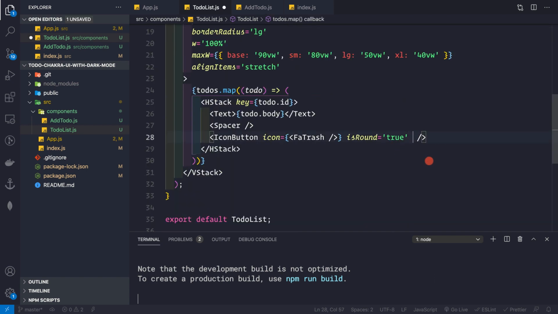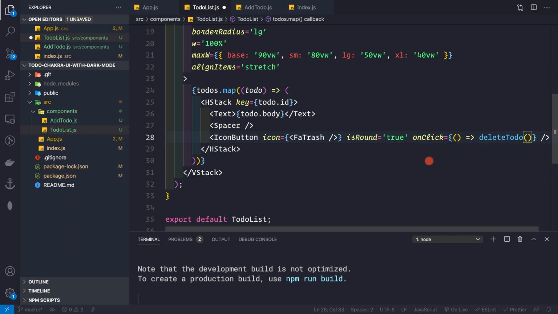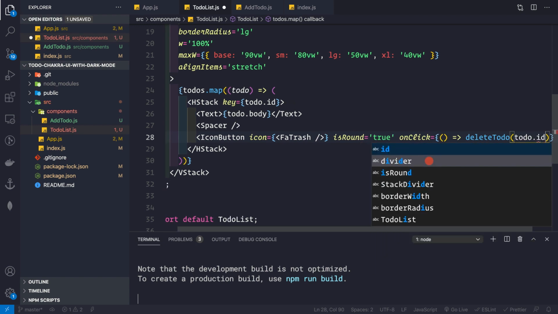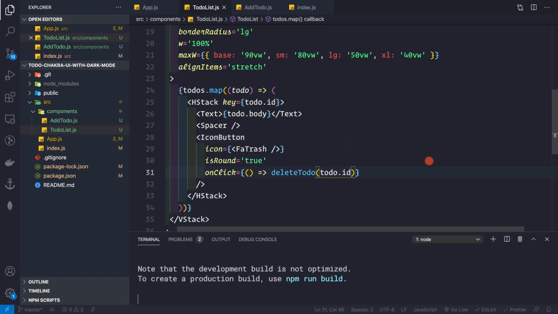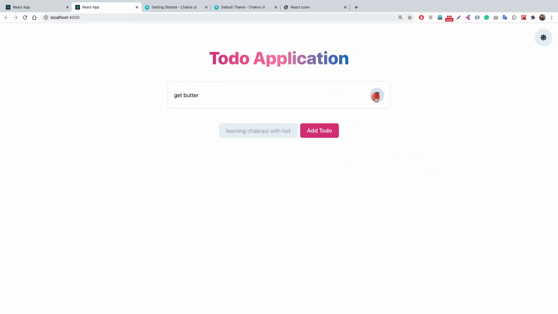So we can say onClick should be equal to something, and here we can pass in an arrow function that calls deleteTodo. So why is it not autocompleting? So it is deleteTodo, and here we can pass in the ID of the to-do. So todo.id, like this. So let's save this and let's go back and see if I can delete the to-do here. So if I click here, we see that we are able to delete the to-do, and if we click here, we are able to delete the to-do.